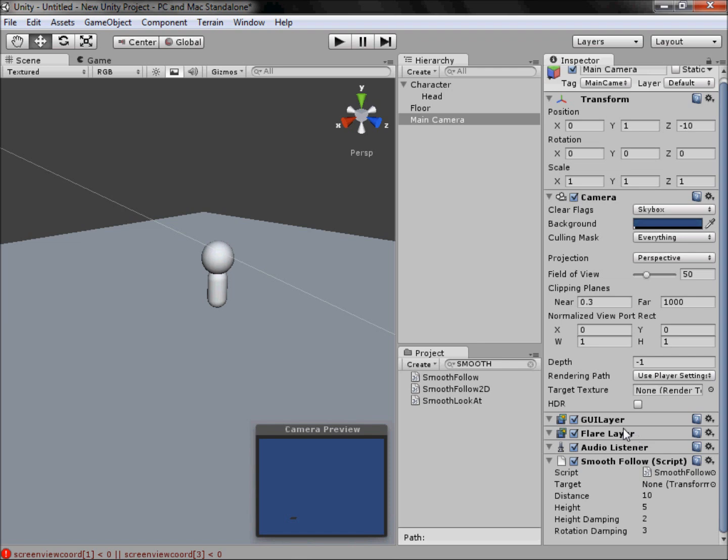So as you can see, we have a smooth follow script. The target is what we want our character to be, so just click and drag the target on. There's also the distance we want it to follow at, the height of it, and damping, which I don't know what it does yet.